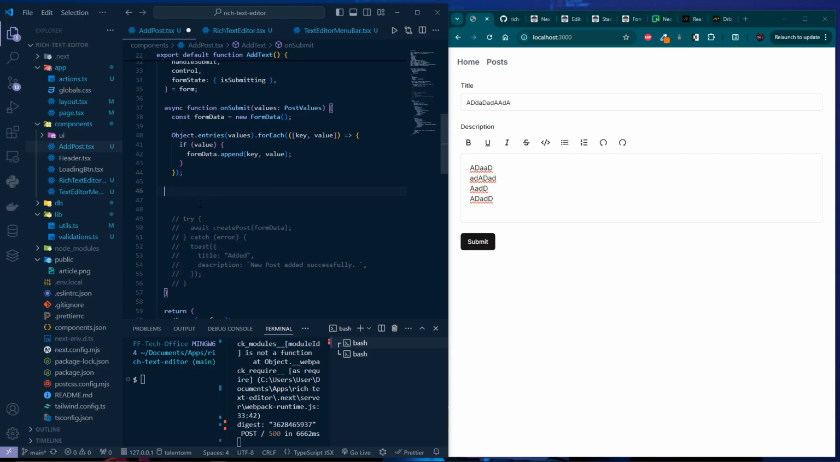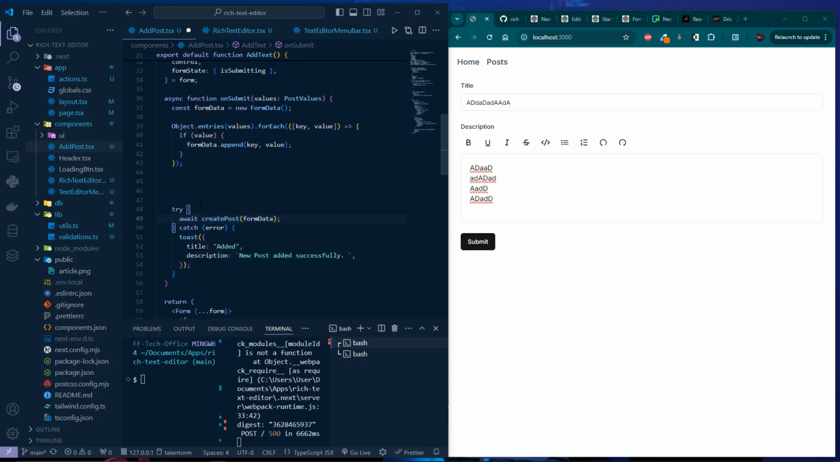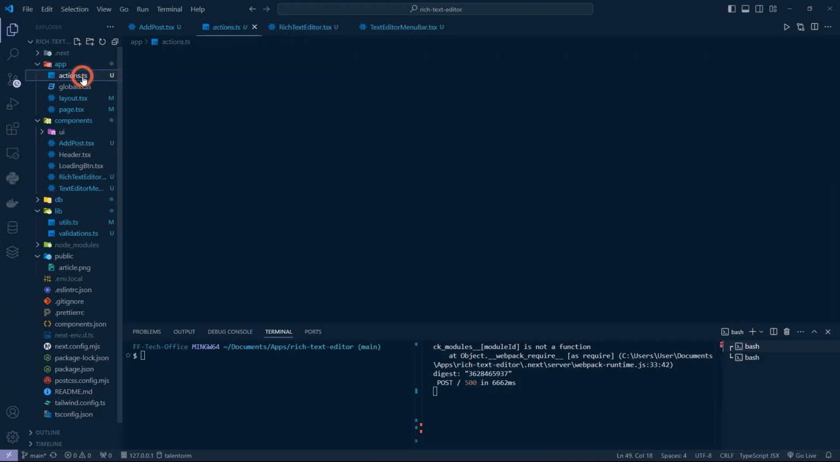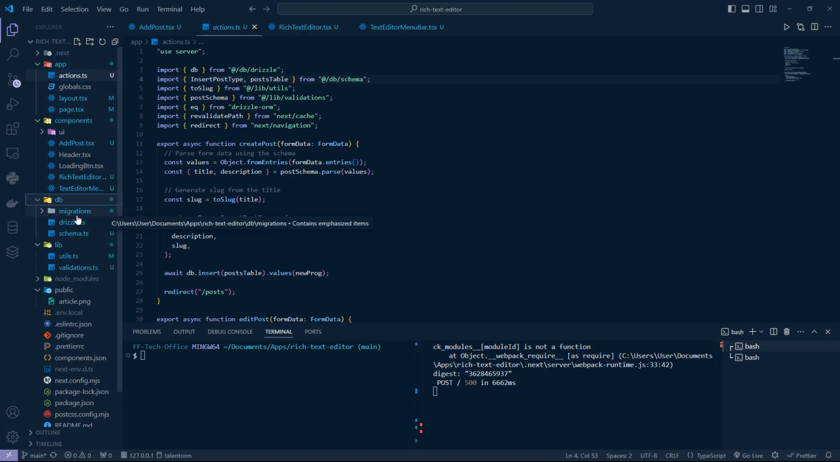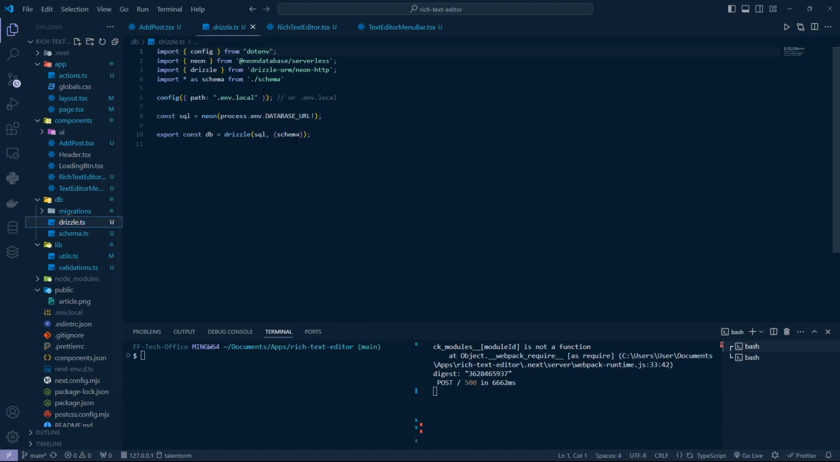So I'll just uncomment this for now. Uncomment and save. Okay, let's look in our server actions. In our server actions, we're actually getting hold of the DB from Drizzle. So here's our DB folder. I already populated the migrations for you, so you don't need to worry about those migrations. To run them, you just need to push this into your database, if you're following this tutorial.